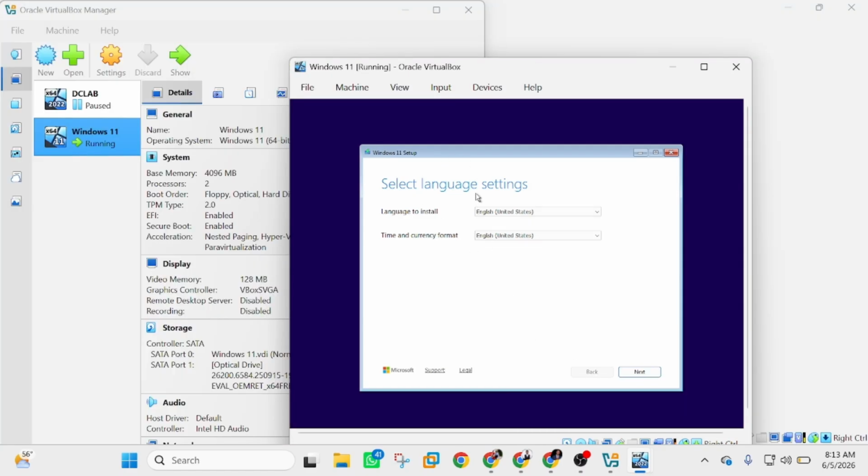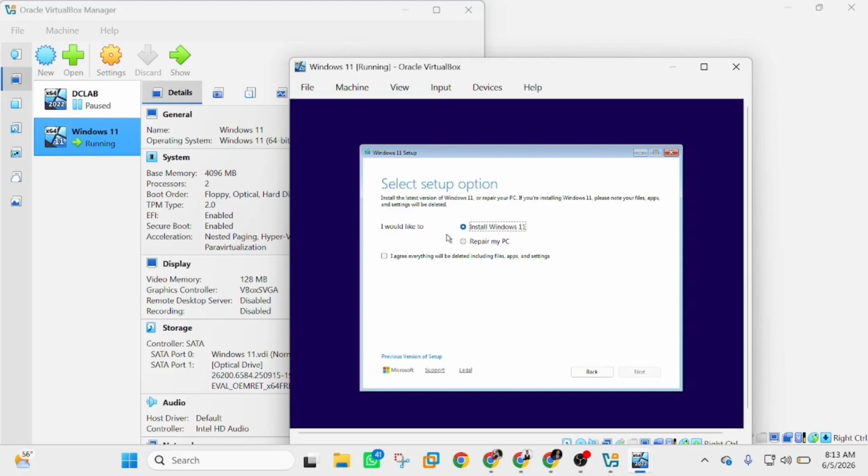So we've gotten to a place where we need to select language settings. Just leave it English and click next. Again, here you click next. Okay, so here we are not repairing our PC. We are just setting up a new Windows 11. Click agree and click next.